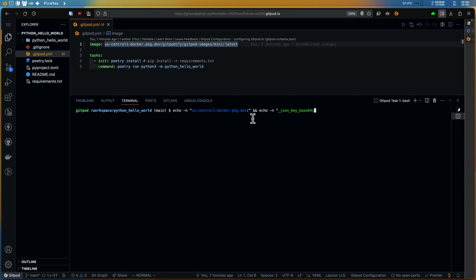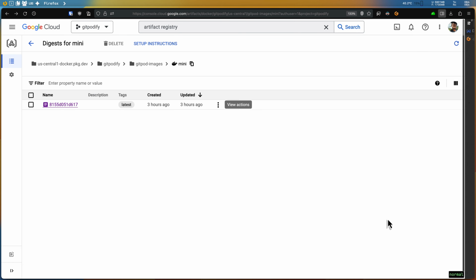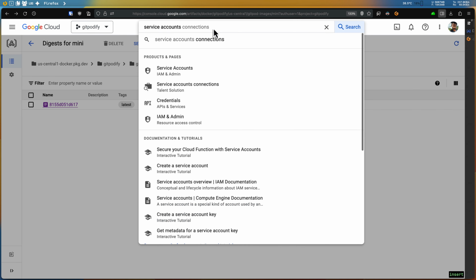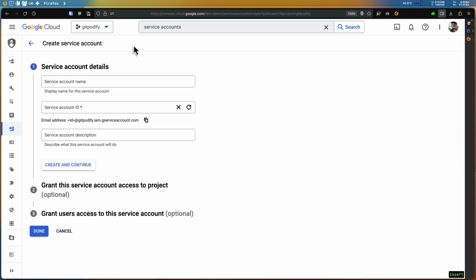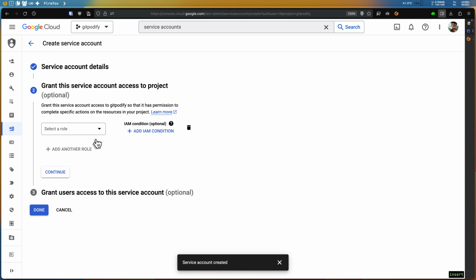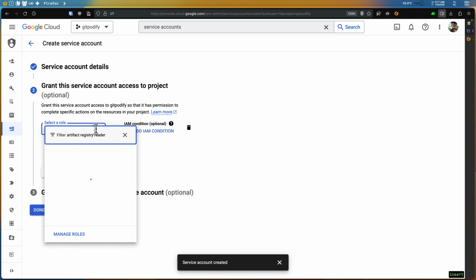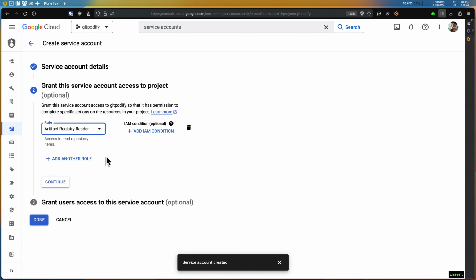For the password, we need a base64 encoded service account key from GCP. So let's go back there to create it. From the service account space, create a new account. Give it any name you like. Only artifact registry reader is needed for the role. You may also configure the IAM conditions, but I will leave it for this one.